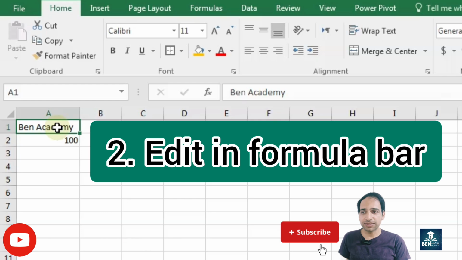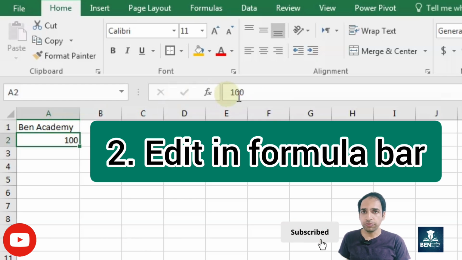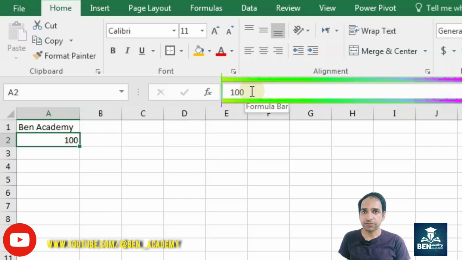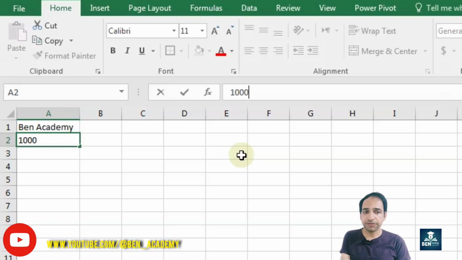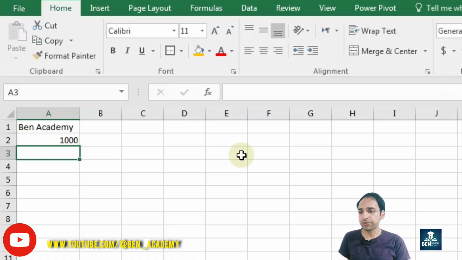Second, you can click once on the cell and then go to the formula bar. This part is named the formula bar, as you can see at the top of the window. You can edit your data from there as well. For example, I want to write 1000 instead of 100. After clicking Enter on your keyboard, you can see that it's changed and moved to the cell below.